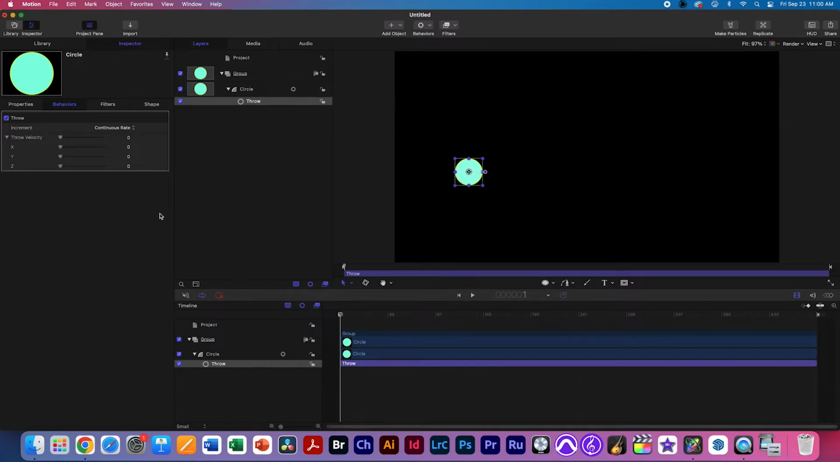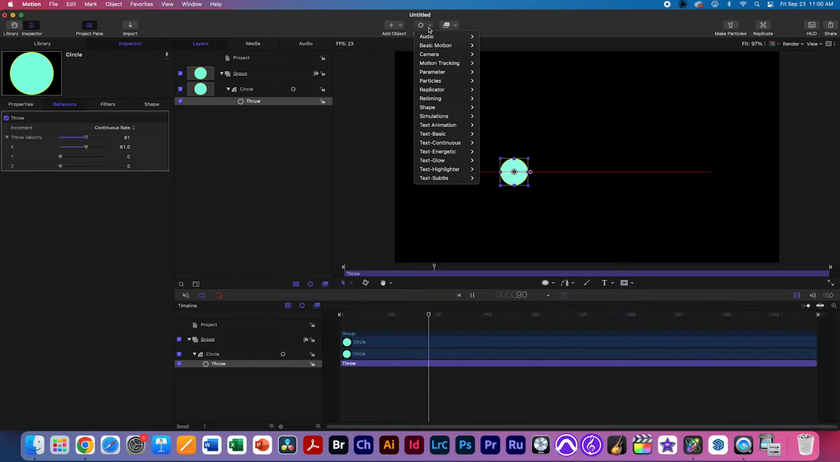We know that positive numbers are to the right and up, and negative numbers are to the left and down. So if I wanted this to go to the right, I would make the X value go right, and you can see that that circle just throws to the right. That's pretty straightforward, and it'll take the entire time to get to the end of that path before it loops back. There you go.